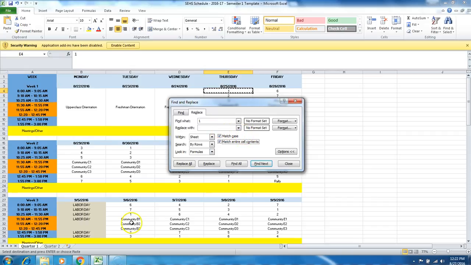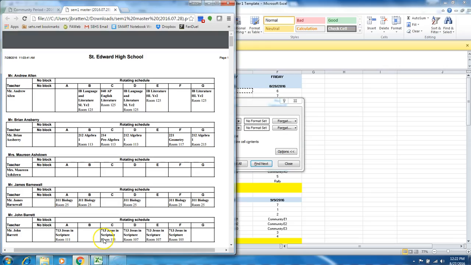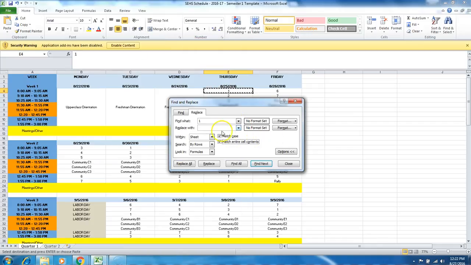And what we want to replace it with, we're going to find on the document. So again, Mr. Allen, nothing during period 1. So we're going to replace that with free, just so he knows on his personal schedule he's free.